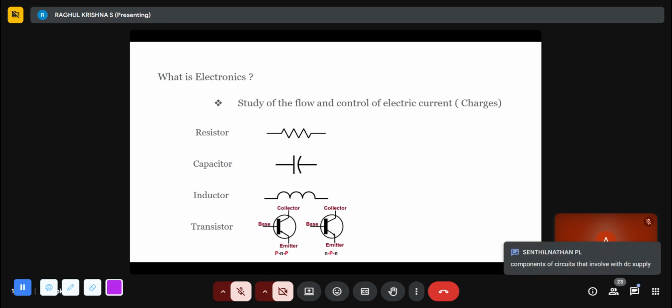Okay, components of circuits that involve DC supply. So not AC. What about AC things? What about the things that we deal with in AC? Won't those come under electronics? Yes, circuit people will be dealing with some electronic circuits too, about these AC stuffs and machines. Can any other person say what is electronics?